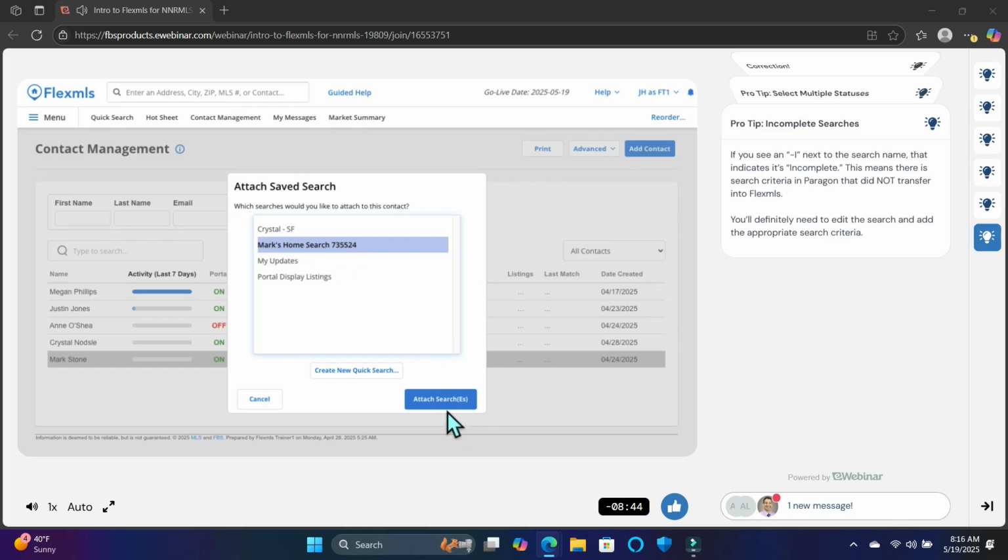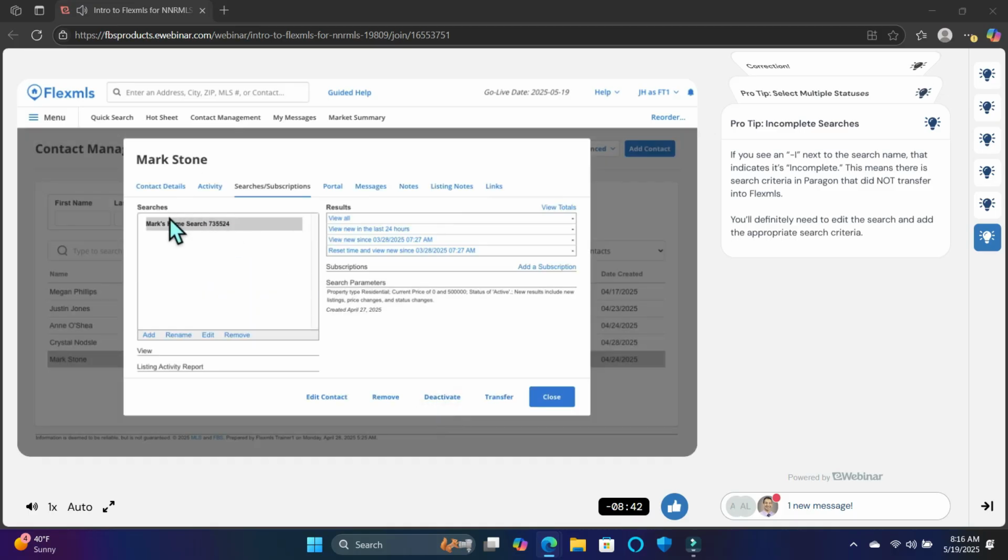So I just attach it to his record, and now I'll see that there. It may be that when you come here, you automatically see Mark's search already on his record. And if that's the case, perfect. But if not, just click Add and bring in Mark's search. Or if he had multiple searches, you could attach multiple.